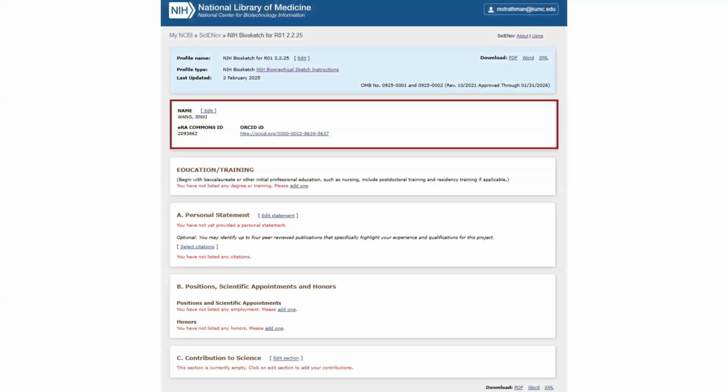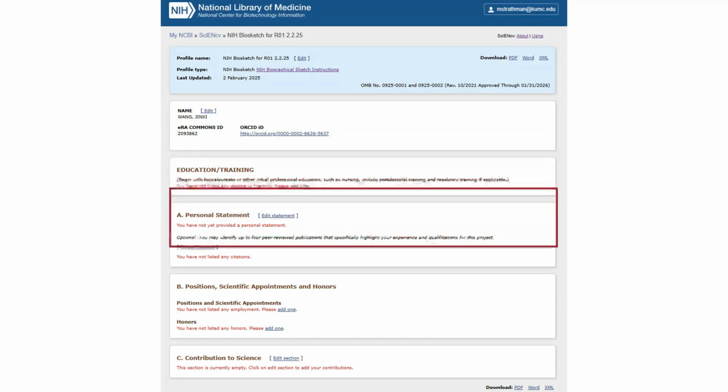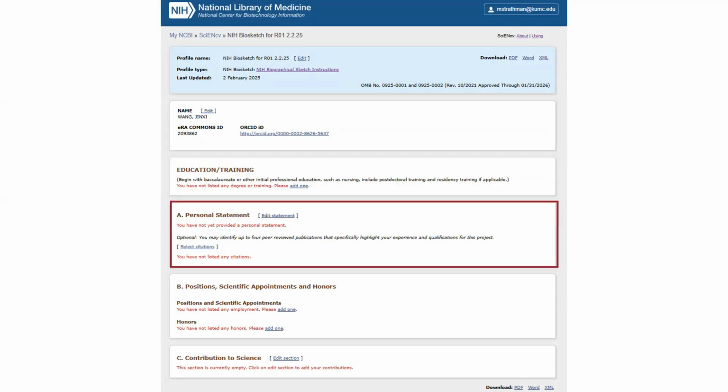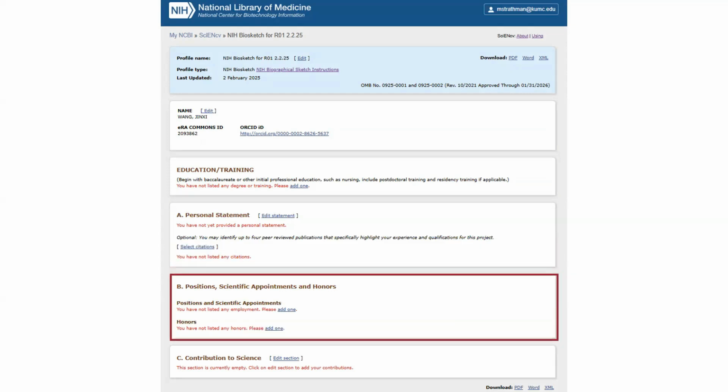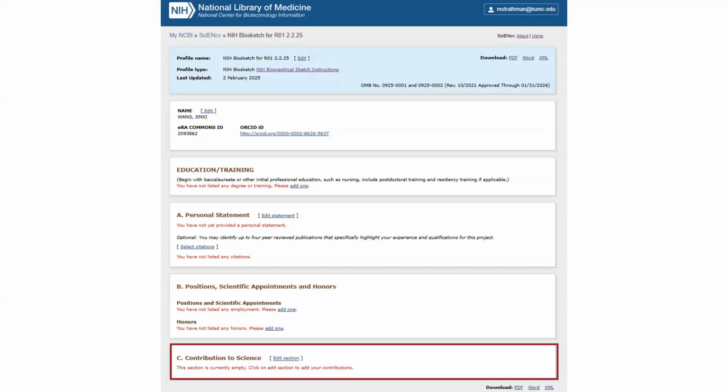For the demonstration, I'm going to show you what it looks like, starting with a blank Biosketch. A Biosketch has 5 sections. So we have the personal information section, education and training section, personal statement section, positions, scientific appointments and honors section, and then contributions to science section. So that's what it looks like if you start with a blank slate.